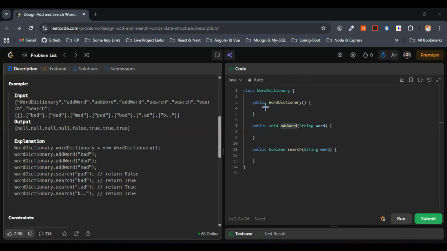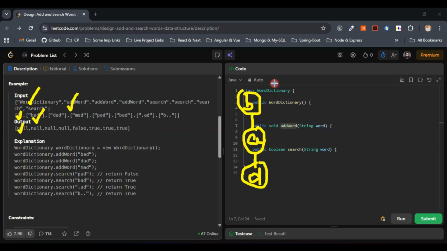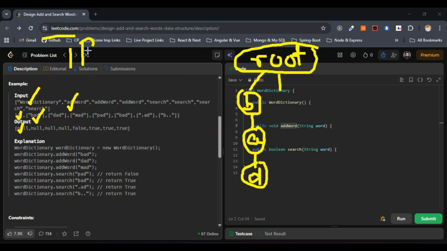First, the word dictionary. This is the initialization part, so this is always null. Next, let's go with add word of bad. So we are adding bad to the trie. I'll just go with B, A, and D. So we have added bad to the trie. Yesterday I said that while solving the problem we'll always consider the root first, then add the characters. We are making use of the trie data structure. Just remember this.